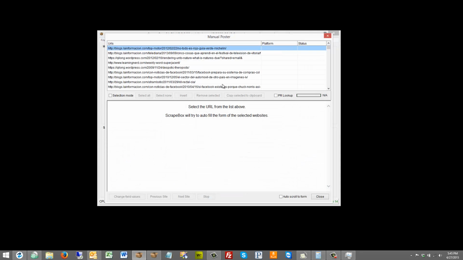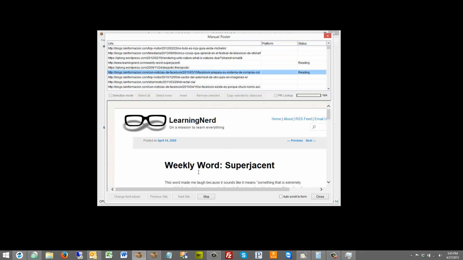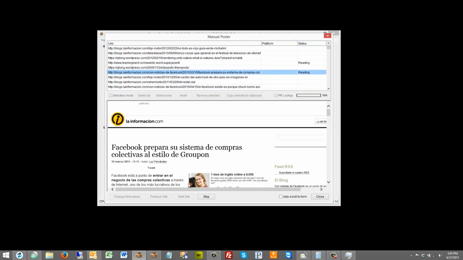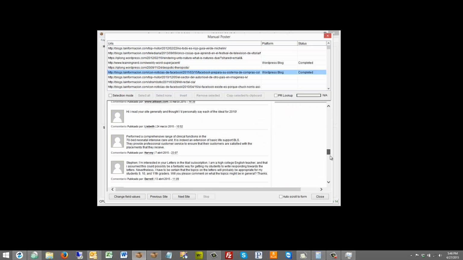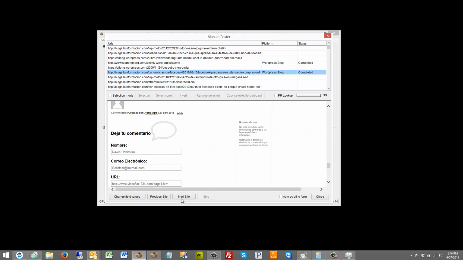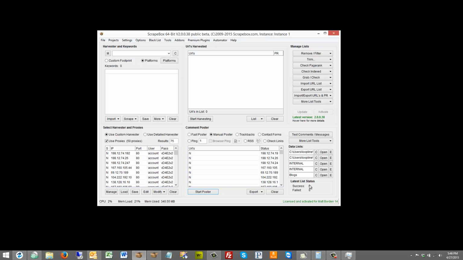It will just give you a window like so where you can click on each page to load it, and then it will try to autofill the form and then give you the option to type in whatever you want in the actual form itself. So that is the basic posters overview. In this video we're going to work on fast poster.